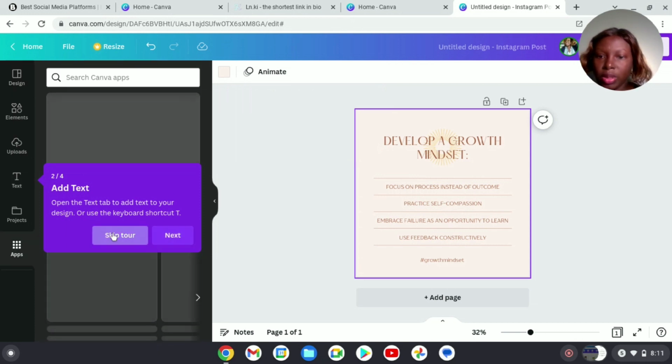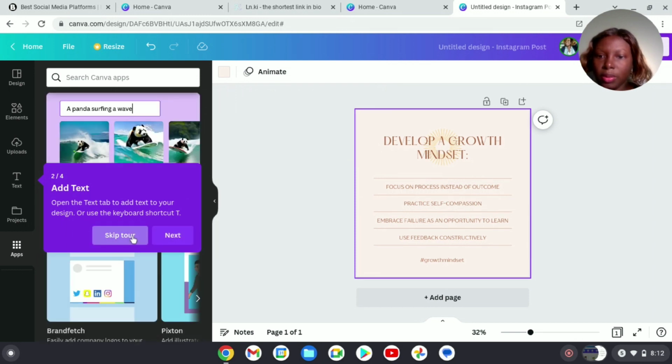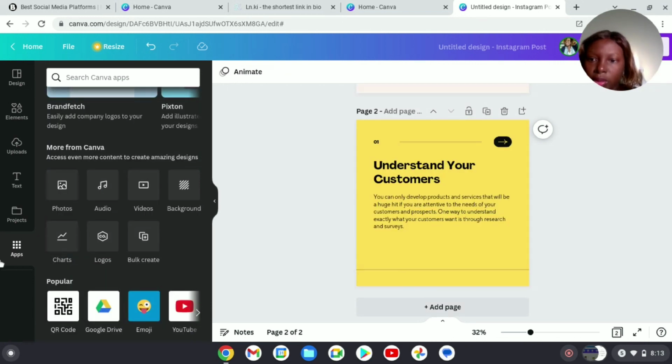So what we are doing here is we're going to be clicking on these apps in order to bulk create. When we click on apps, we see different options like photos, audios, videos, background, charts, logos, and bulk create. Remember, we're trying to create lots of design in few minutes. So we're going to click on bulk create.